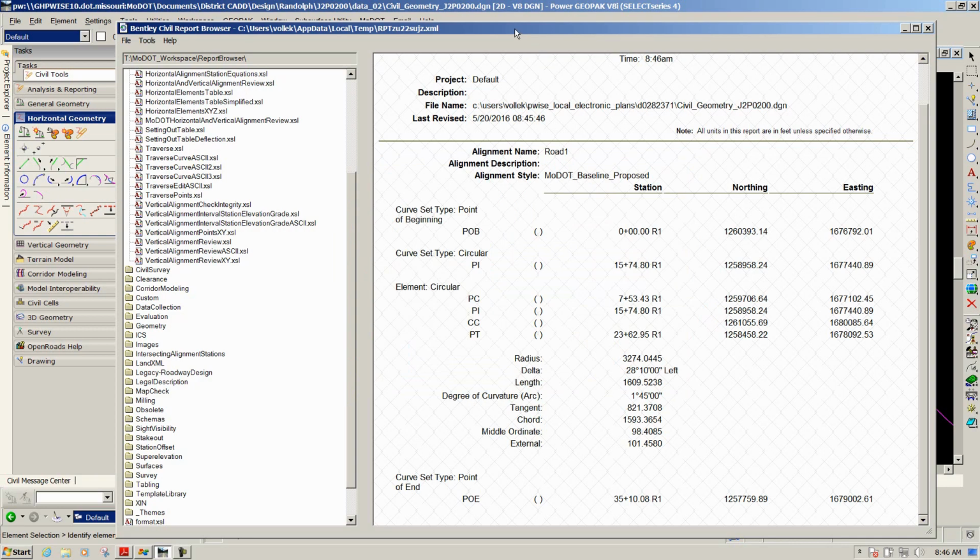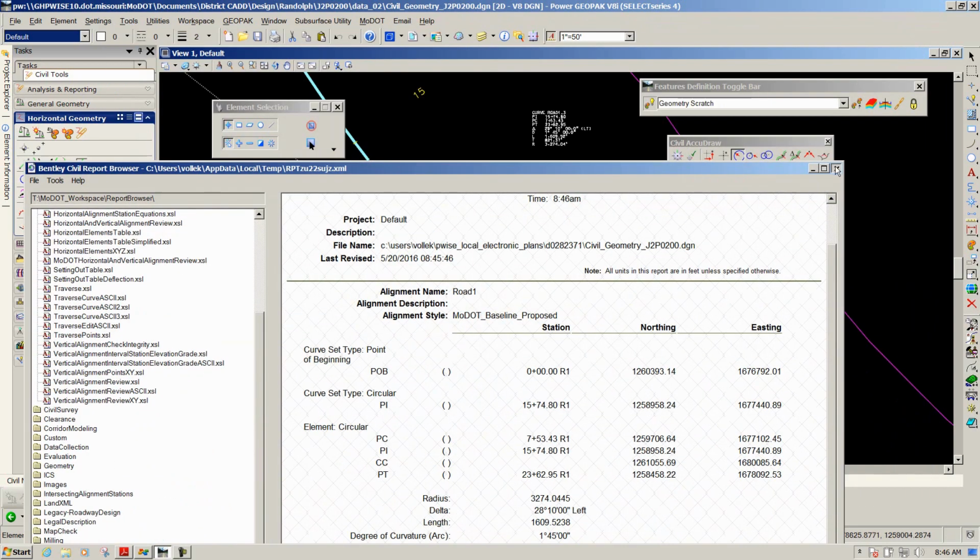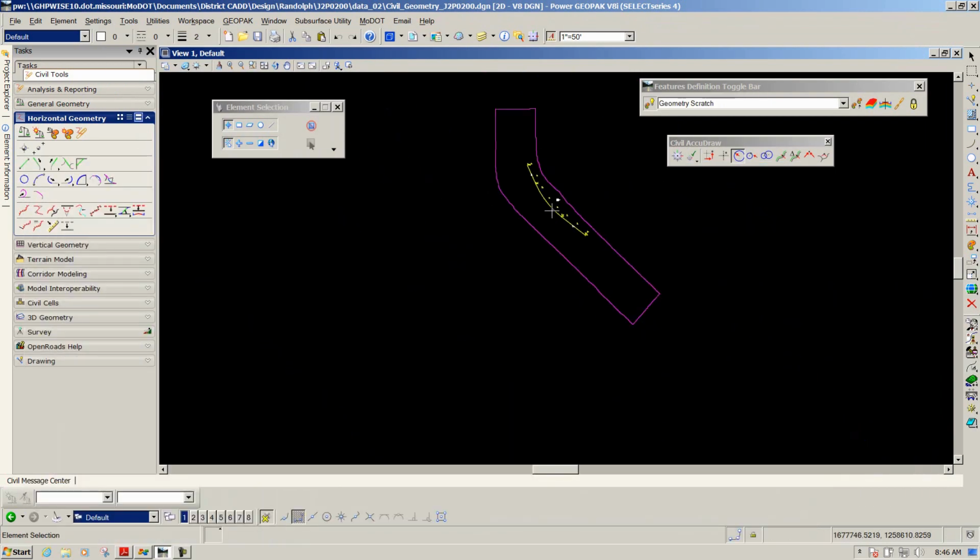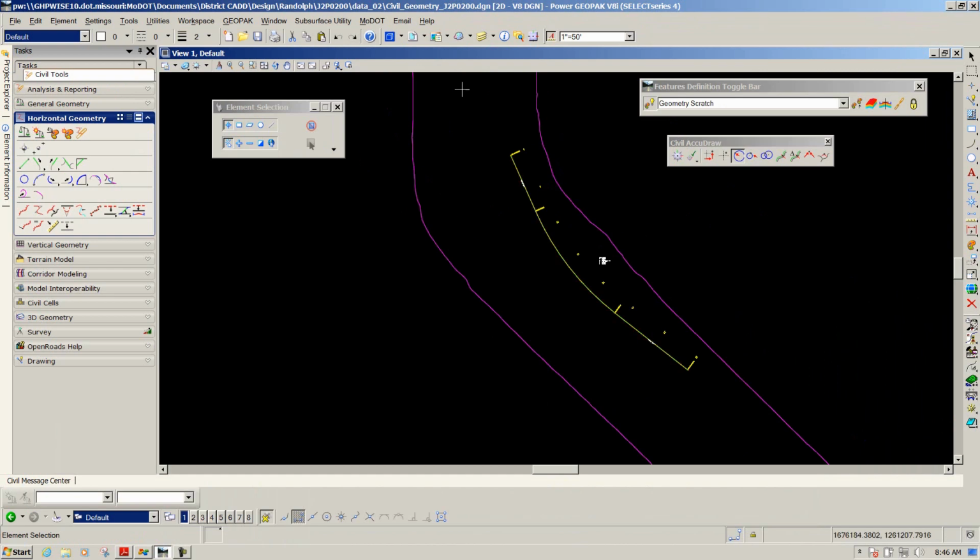So that's all there is now to the laying out of the Road 1 exercise. The next video goes into laying out the Route 63 exercise.